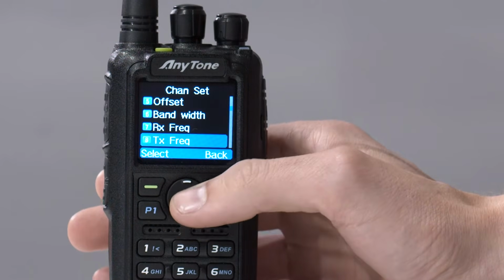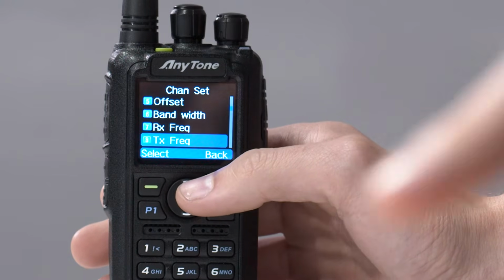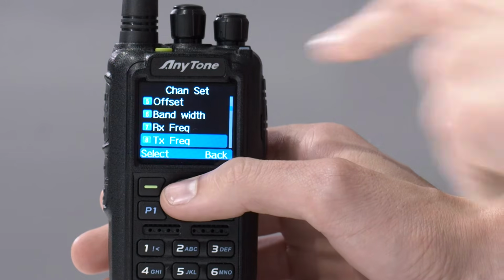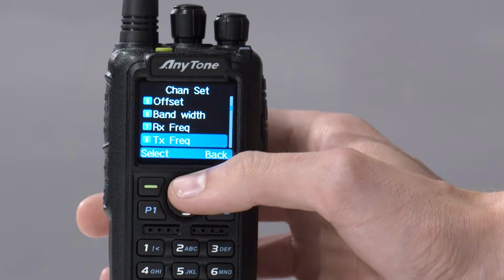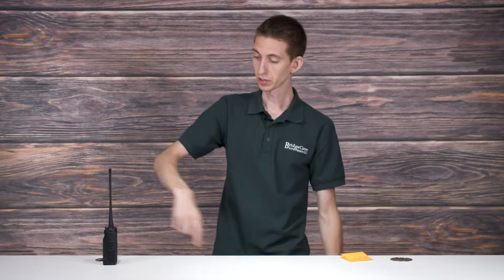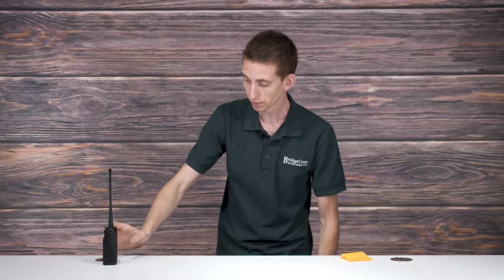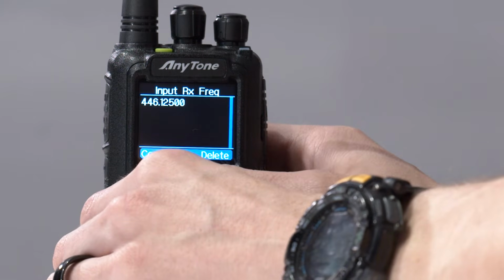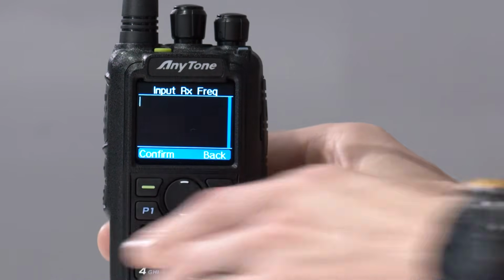Okay, so now our receive and transmit frequency. So we want to put the uplink in the transmit and the downlink in the receive. Because in terms of the repeater, the uplink is going up to the repeater, so that's the transmit on here. And the downlink is coming from the repeater down to the radio, and that's going to be the receive. So in the receive, select that, and now we can just delete what's there.